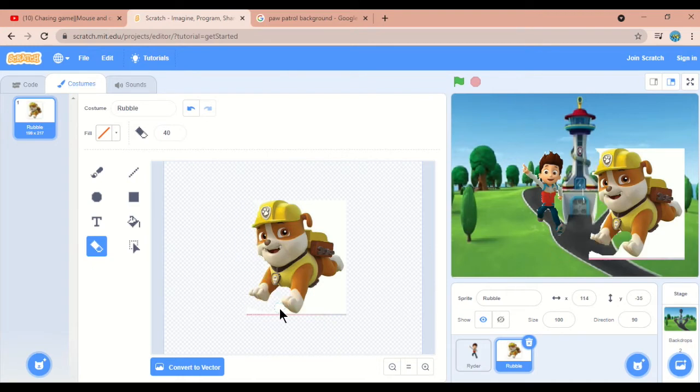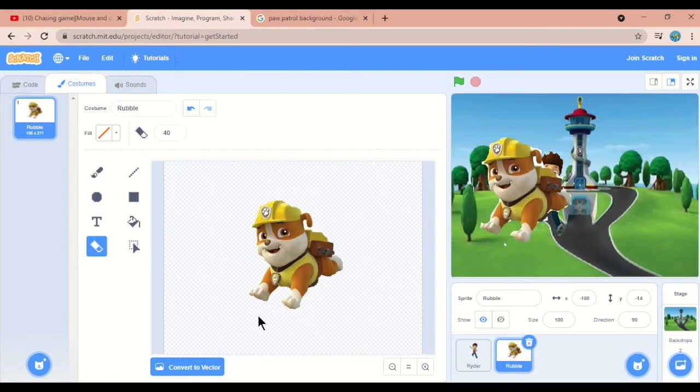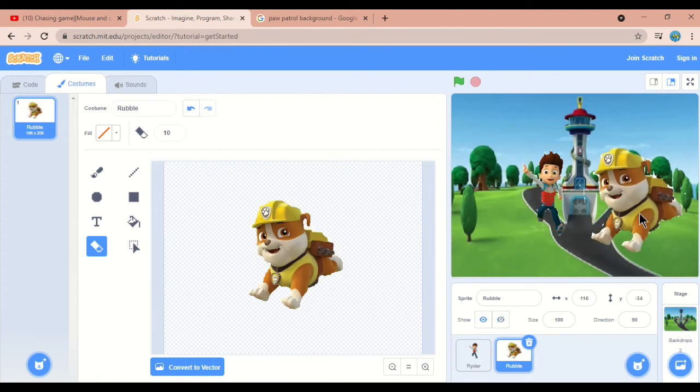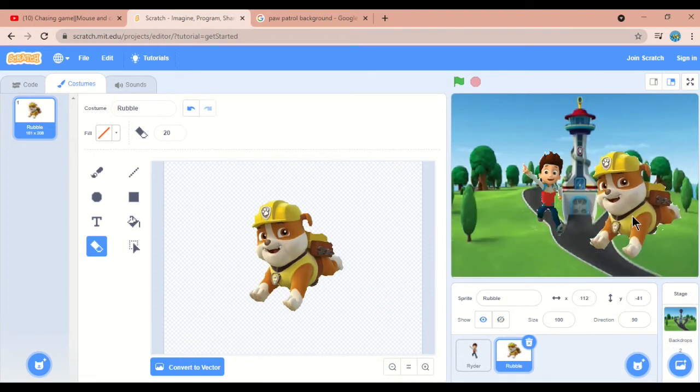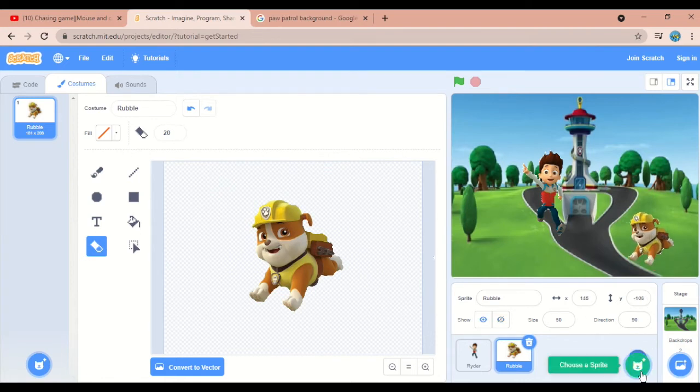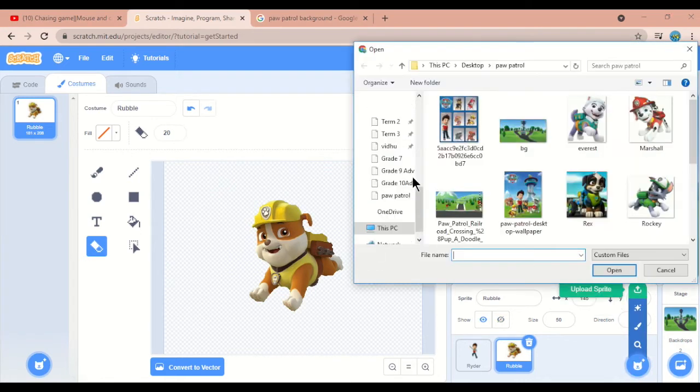You can take your time and make it beautiful. Then we know that it's too big. We can change the size from here. I'll make it 50 and see. Yes, perfect. Next character, same way you add all the characters.